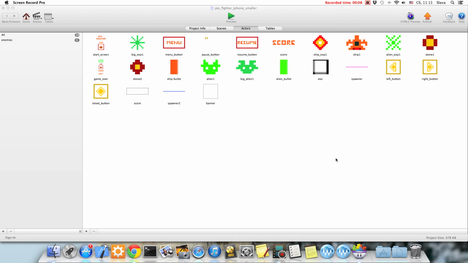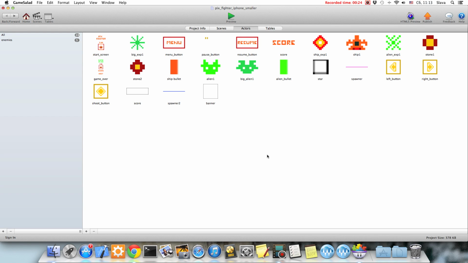In this tutorial I'm going to show you how to create a simple space shooter game in less than 1 hour. I'm using Gamesalad for this, and it'll be a fully completed game. You'll be able to find it in the App Store and download it and play it on your iPhone. So first let me just show you the final results.